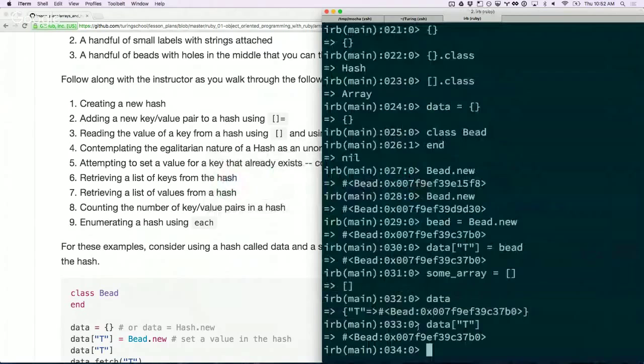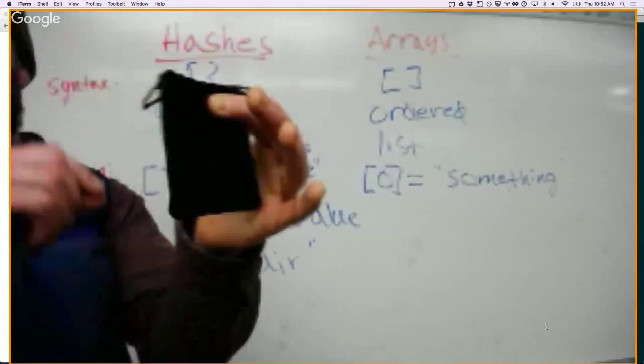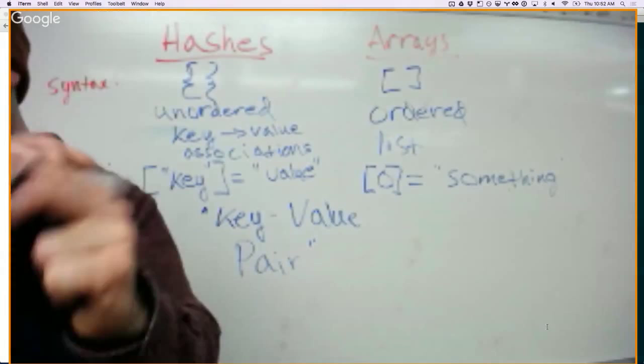Cool. So data of T, look that up. So hey hash, data, can you give me the thing for key T? Why, sure I can. Here it is, T. Okay. Here's your value, the bead. You got it. Right. And that's going to be kind of our pattern and our dominant thing.